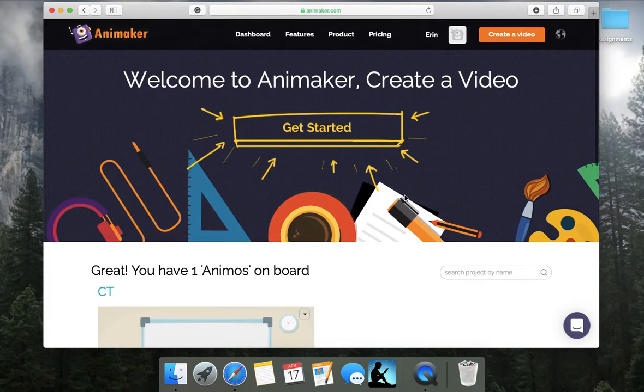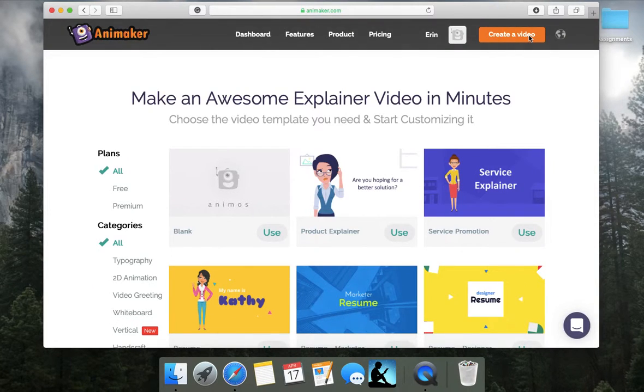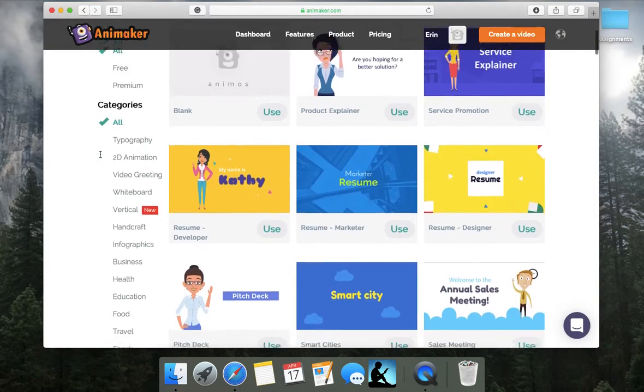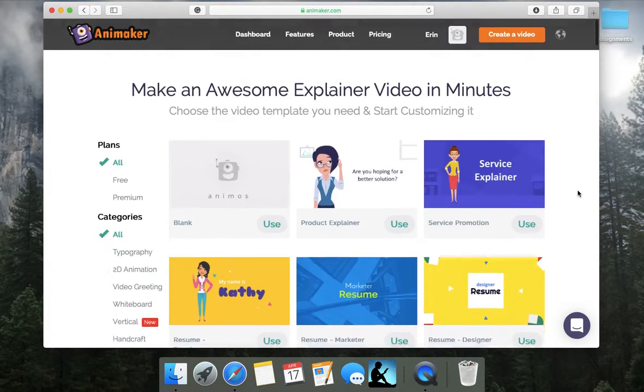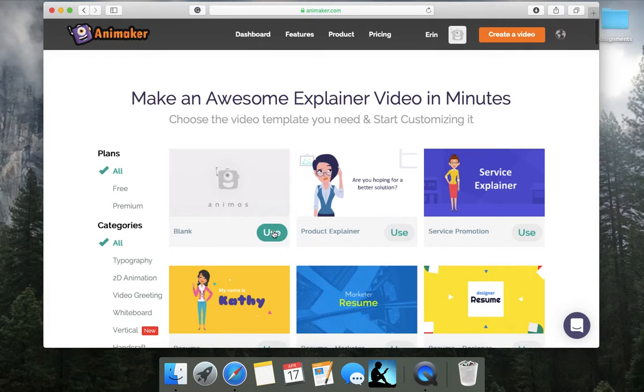Just to give you an idea of how to create a video, you can either click Get Started or you can click Create a Video. We're just going to create a video really quick. As you can see, there's a bunch of different templates that you can use that are pre-made. But we're just going to use a blank one really quick.